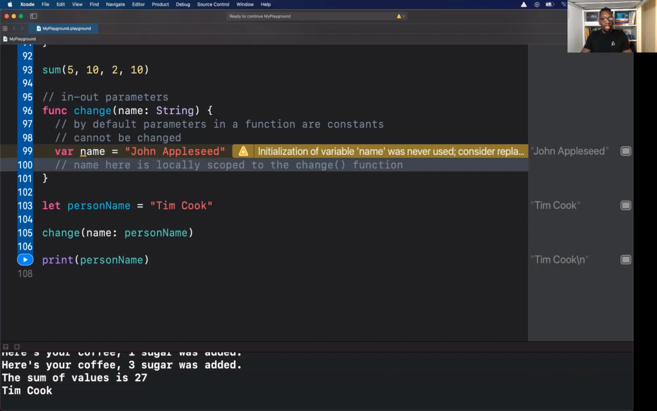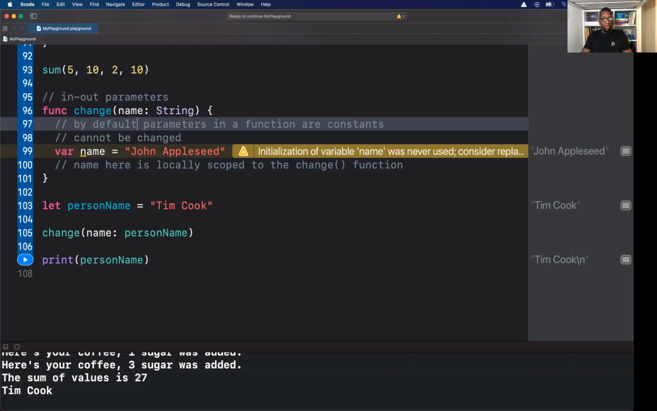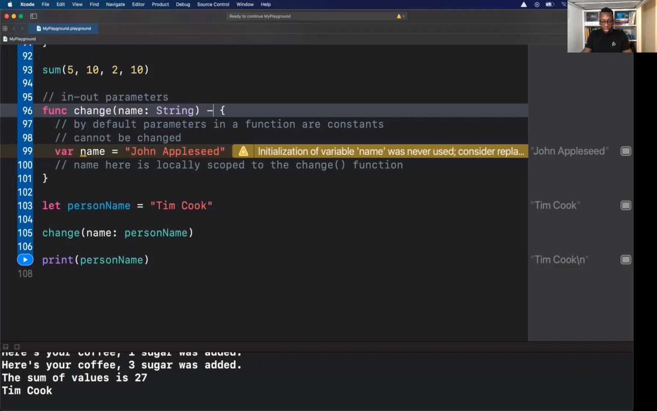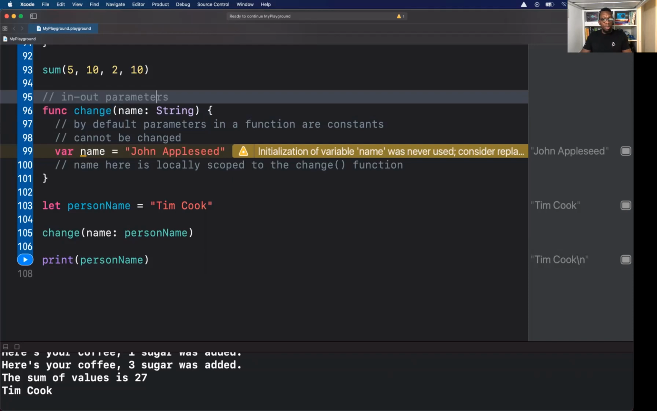So if I want to change name outside of the function, one way we could do it is return a new string and override what name is. Or we could also use what's known as in-out parameters. What do in-out parameters look like? Well, in-out parameters allow us to change objects or properties outside of the function.